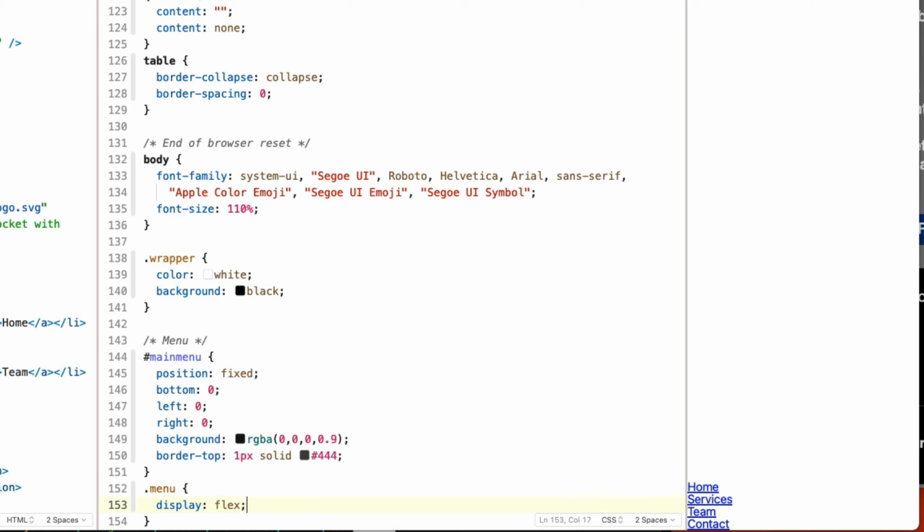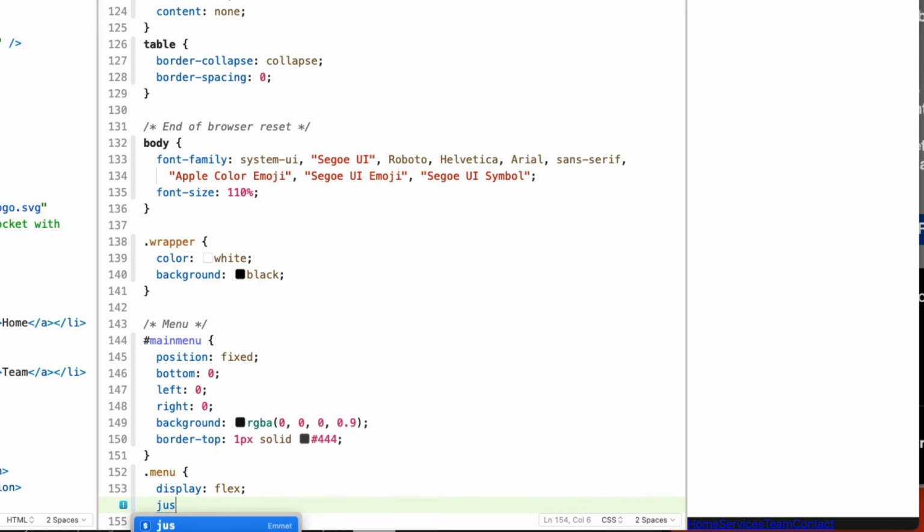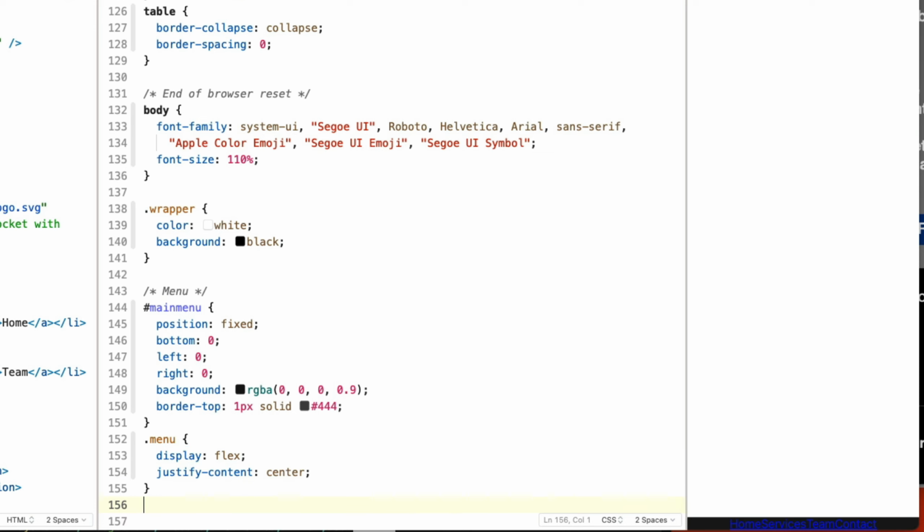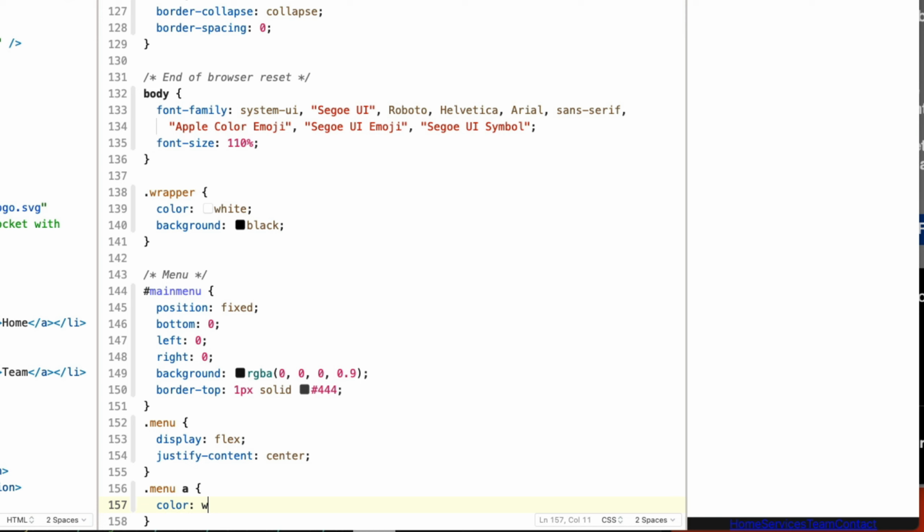That's a good one. Now, if I save, you can see that now I have the black color and I have the items placed in this way. It is also centered, so let's add a justify content. Oops, that went wrong. Justify content, center, like this. And now it is centered, and we should add a color, but the color we need to add on the anchors, because it is the anchors that are blue at the moment. So we need to use a menu space A. And then we can set the color to white.